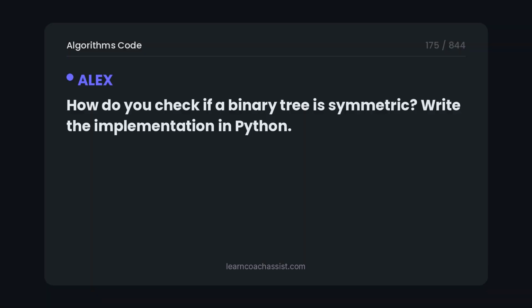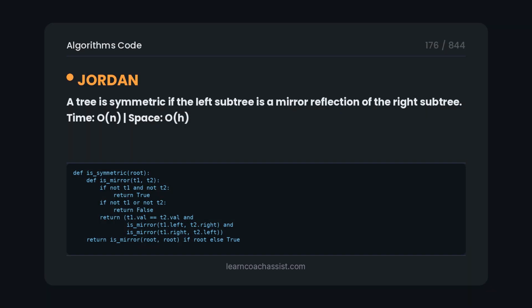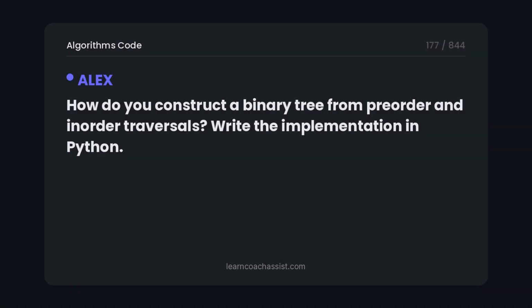How do you check if a binary tree is symmetric? Write the implementation in Python. A tree is symmetric if the left subtree is a mirror reflection of the right subtree. Time O(n), space O(h).